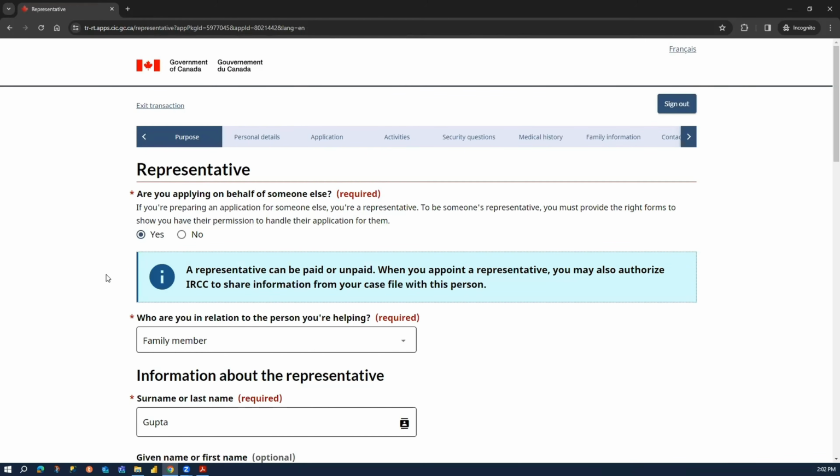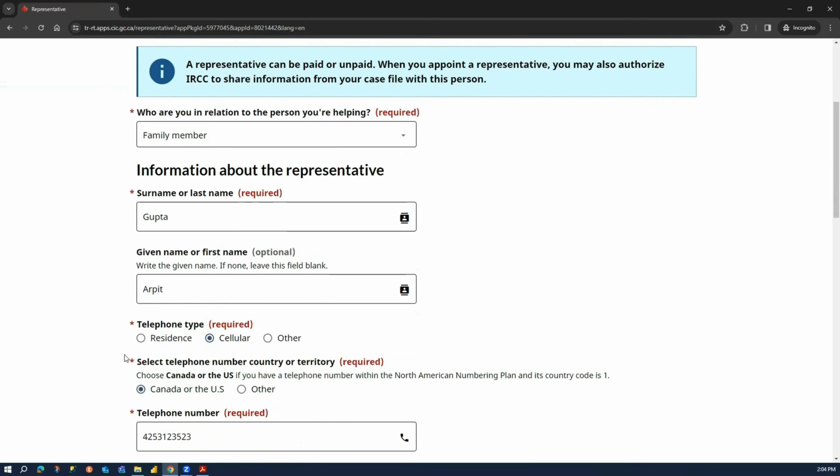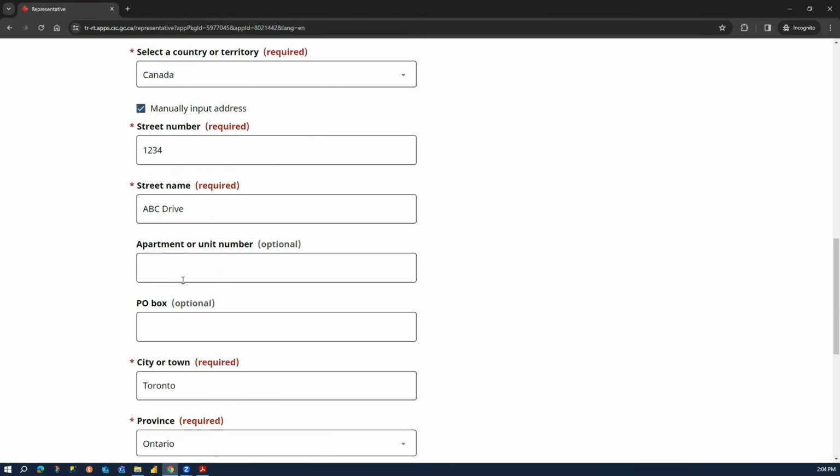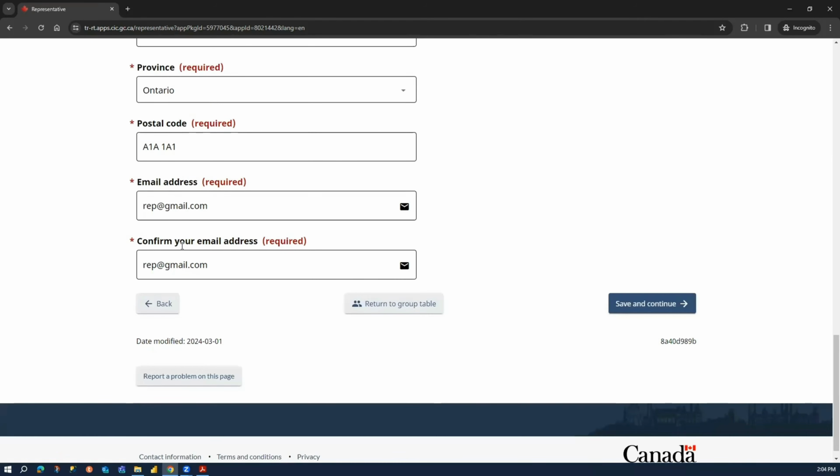Representative. So you see some of the options are pre-selected because it's a group application, but still if you want to change something, you can do that. So we'll just check whether everything is right or not. Are you applying on behalf of someone else? Yes. Who are you in relation to the person you are helping? Family member. And then I will provide my information here, my name, my phone number, my mailing address. Then the email address.